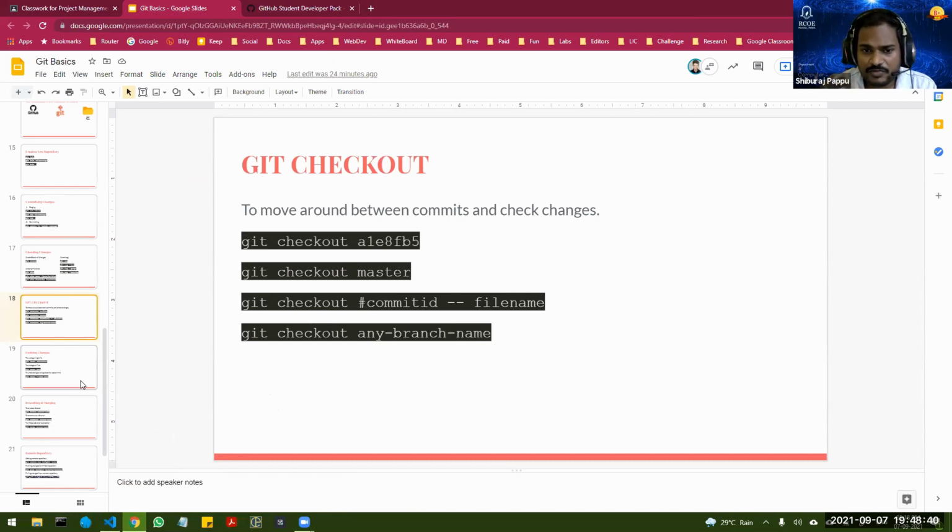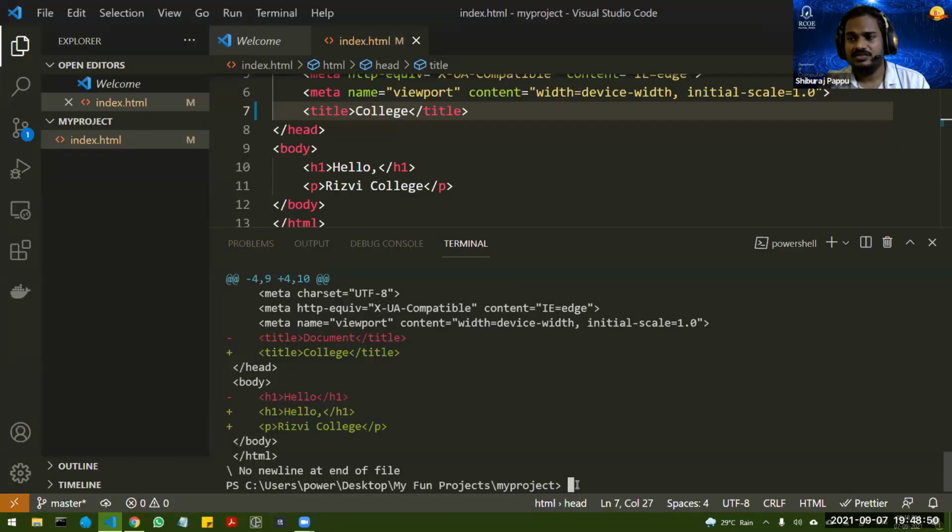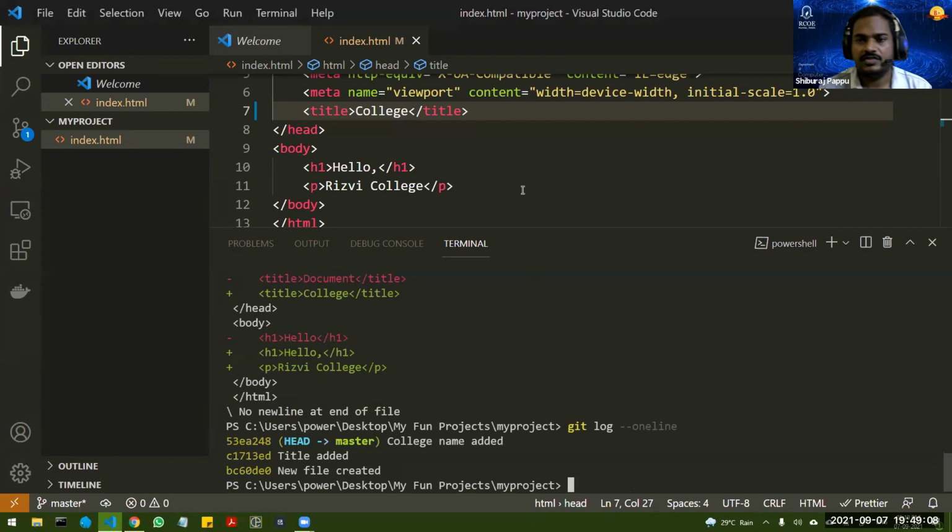But before going to that particular part, I would like to show you another very important use of git checkout. Other than shifting to branches, there are two other uses of git checkout. Let me show you what those uses are. Let me do git log --oneline. After running it, you can see all the commits that I have made.